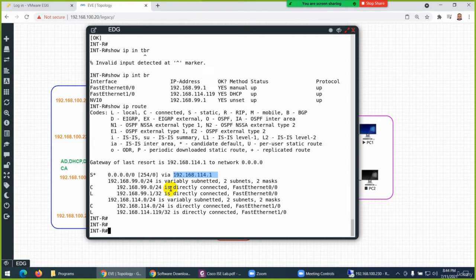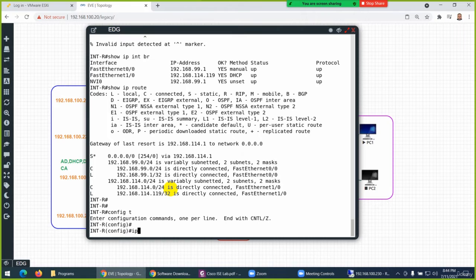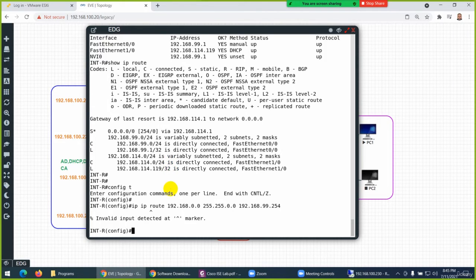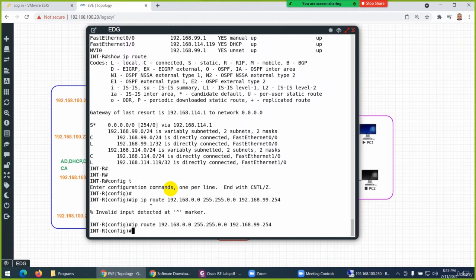So the last thing in the router, we need to configure one route here. I would say IP route. If anything is coming for the 192.168.0.0 subnet with 255.255.0.0, give it to the layer 3 switch, 99.254. Sorry, what I put around, okay, two IPs. Keep in mind you need to do this one.